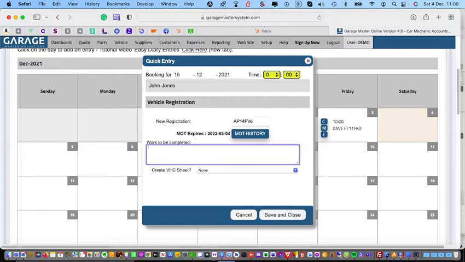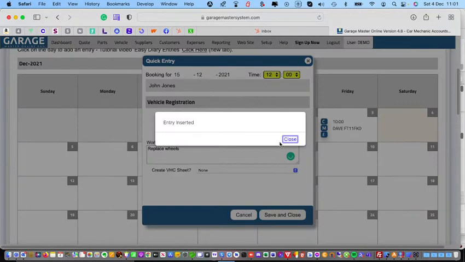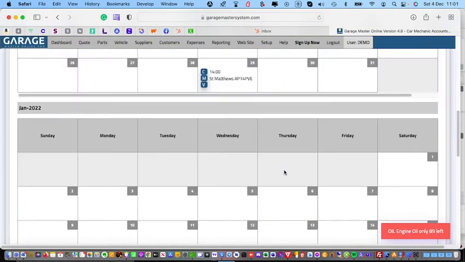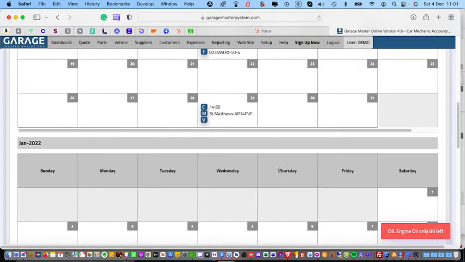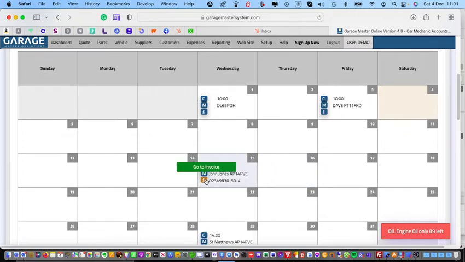Just going to book an appointment. Works completed. Replace wheels. Just making this up as I go along. I set the time to like 12 o'clock. Save and close. And it says entry inserted. And I refresh. Now you see that there is John Jones. That's the new one I just created. There's three things there: customer, invoice. So let's go to the invoice. Now of course there isn't one, because I just created the entry.